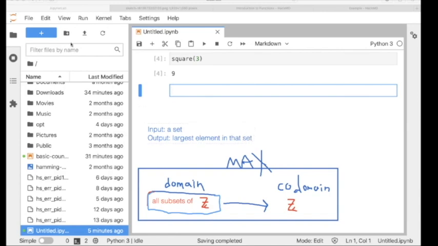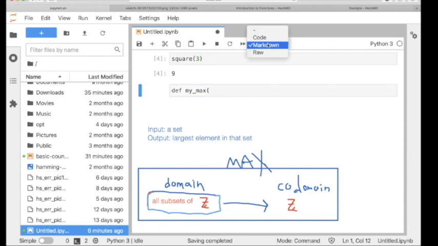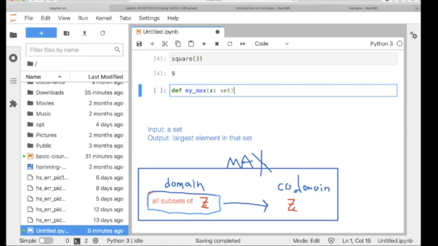All right, so let's write a max function. So def, and I'm going to call it my_max because I know that there is a max function and I don't want to clash with it. And now I'm going to use x again and I'll ask it to be a set. And then the output should be an int. And now you said docstring. So tell me how to make a docstring.